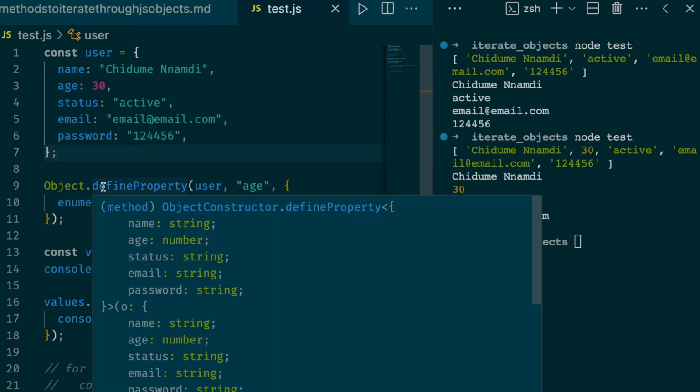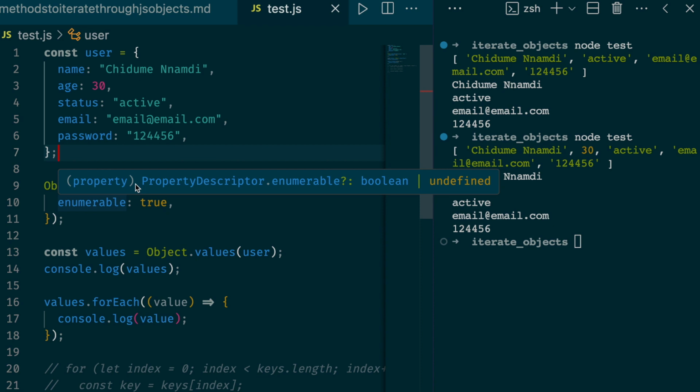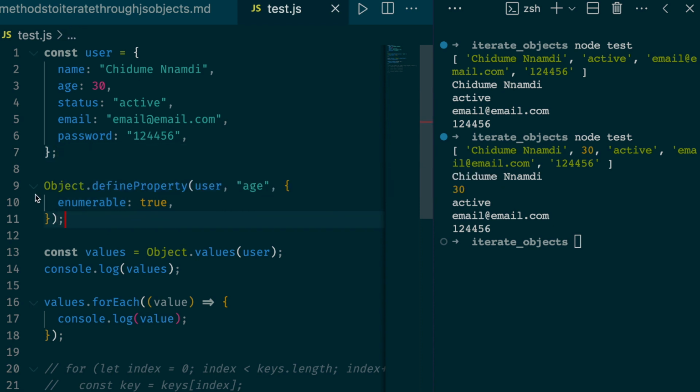So we can use the Object.defineProperty static method to modify its property descriptor on our own. That's just what we did here. So this is just what we need to remember whenever we are trying to loop through an object: make sure that all of the properties have their enumerable property descriptor set to true. If any is set to false, it will not be listed.